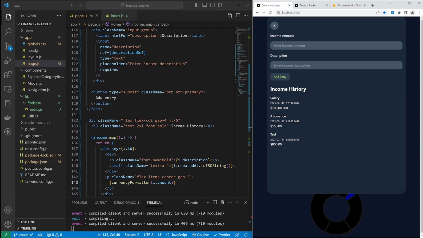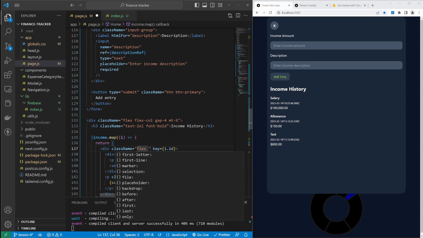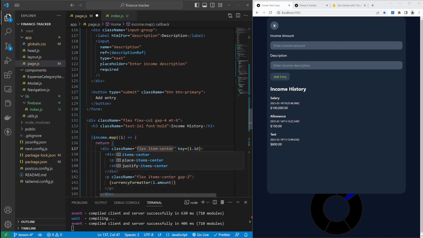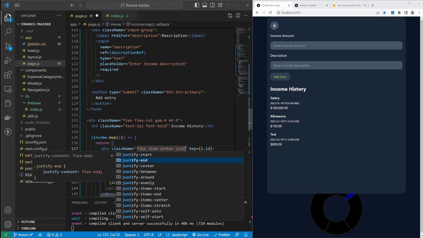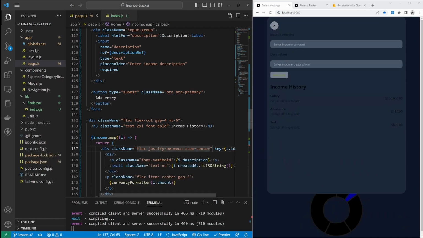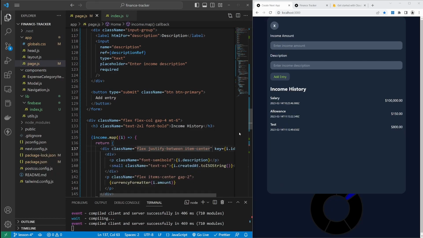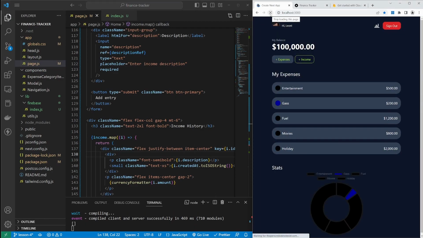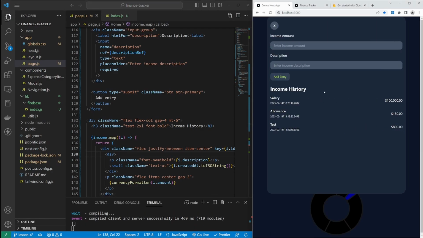We don't want it below these values. We do want it to be aligned to the right. So we'll give this outer div a few styles as well. We will make this flex, we'll center the items, and we'll justify-between. That should move it up to the right. Right, so this means when we refresh our application and we click on add income, we can see the income history pulling through.